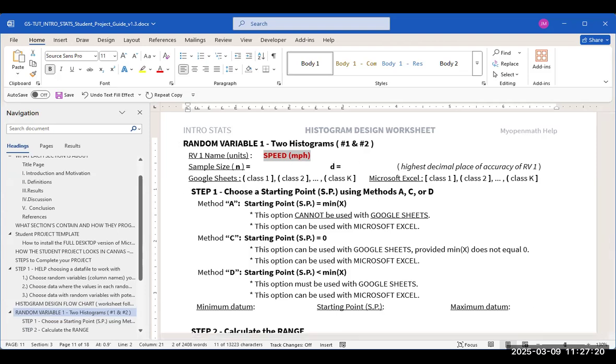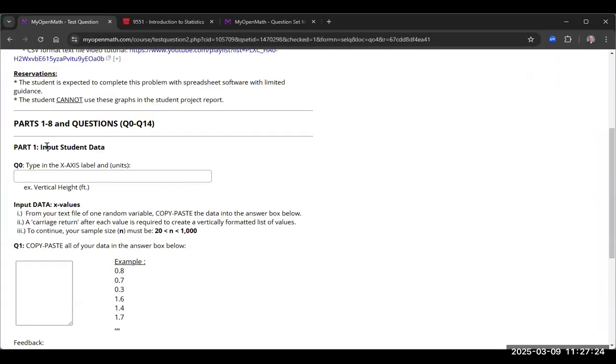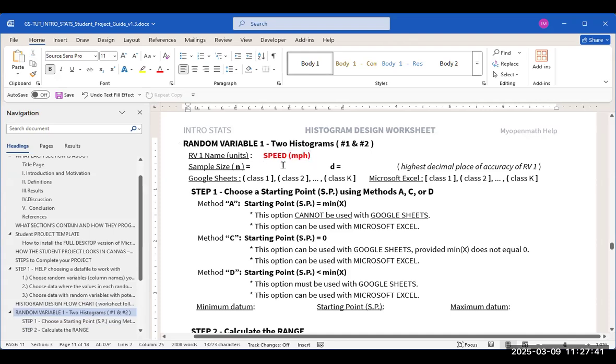So now I'm going to go into the MyOpenMath problem. Question 0 is where you input the student data. So here it says type in the x-axis label and the units. That's the label of your random variable and the units. So I just pasted in what I typed in here in the histogram design worksheet.